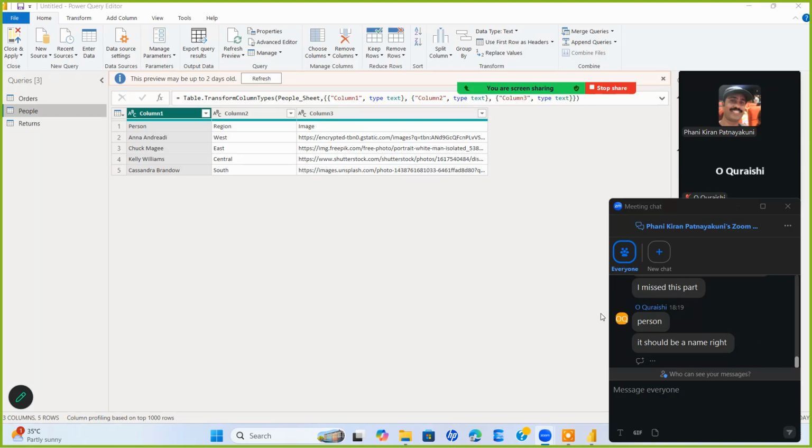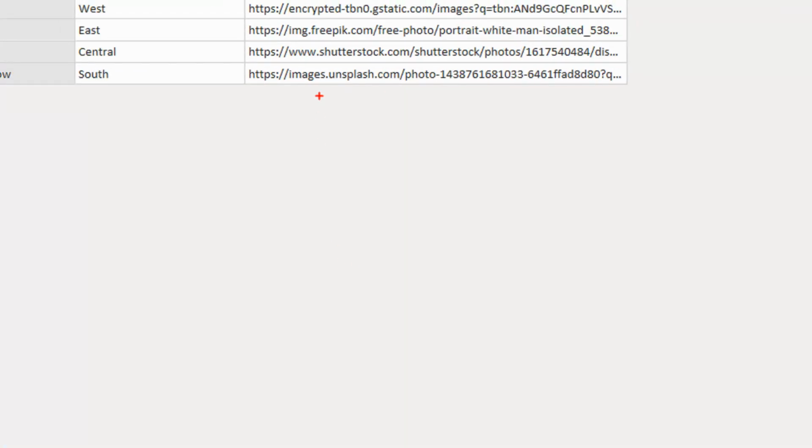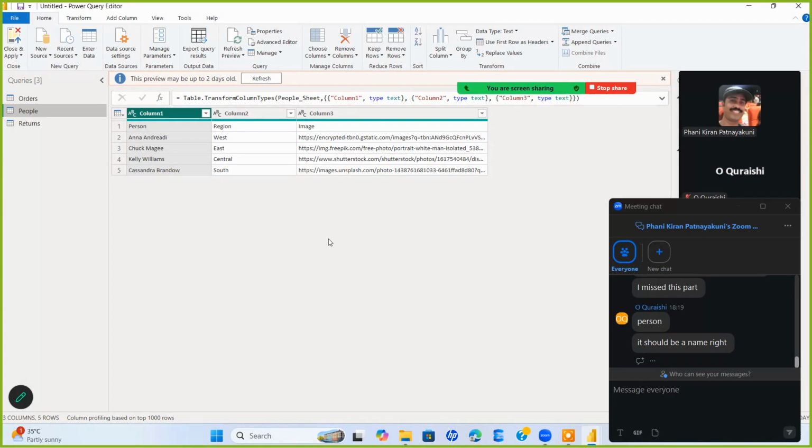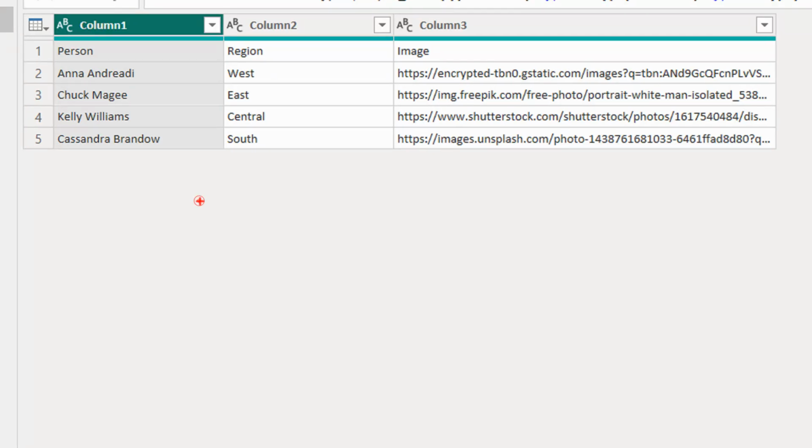Person name? Yes, you are right. The error is, this has to be the first column heading, this has to be the second column heading, and this has to be the third column heading. But it has taken column 1, column 2, column 3, because this is OLTP data.